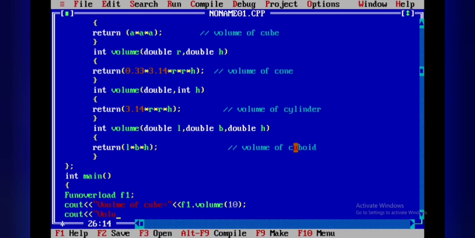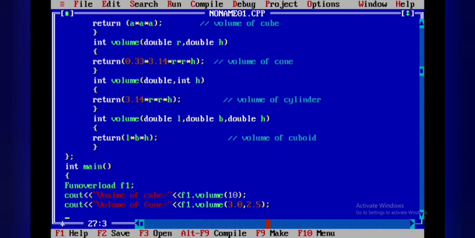Then cout volume of cone. So the second one we specified is cone. So volume of cone equals, so it is stored in f1 dot volume with the arguments. There are two arguments, double r, h. So we must specify a value for r and a value for h. The data type should be double, so I take 3.0, 2.5. So you can give any value. Okay, so there is no restriction.